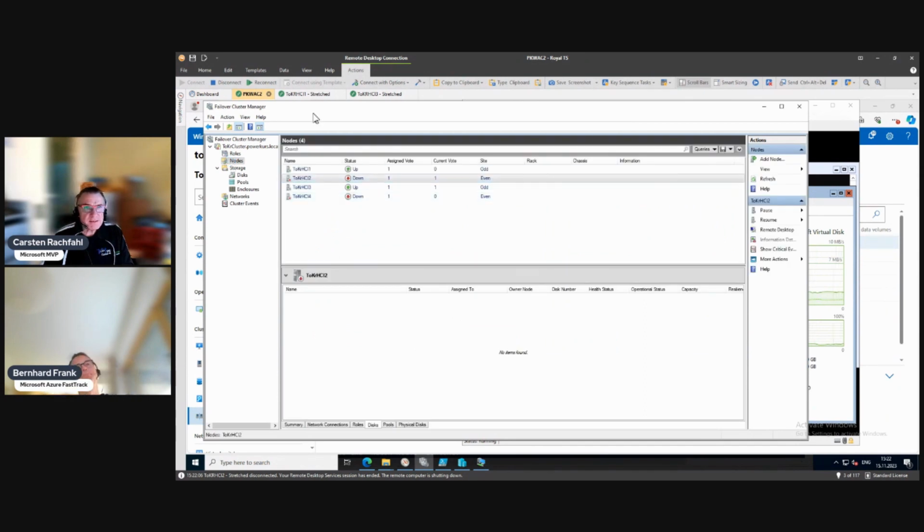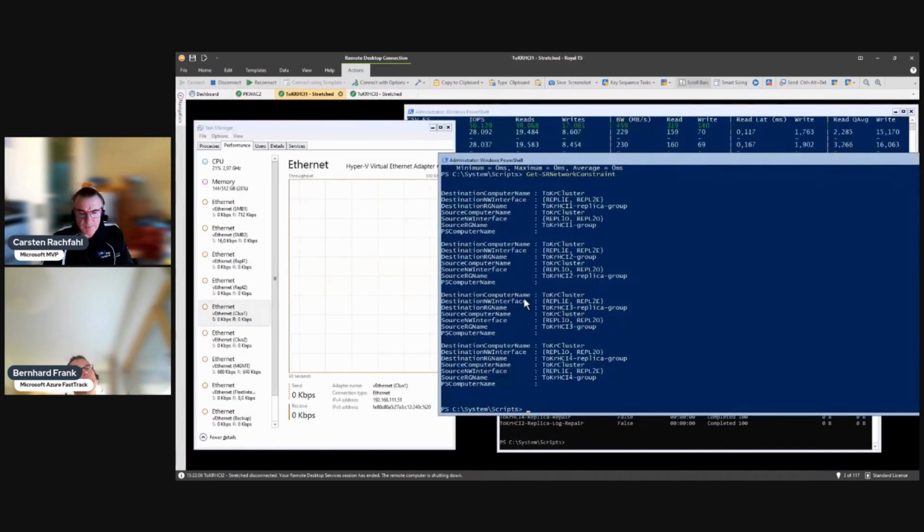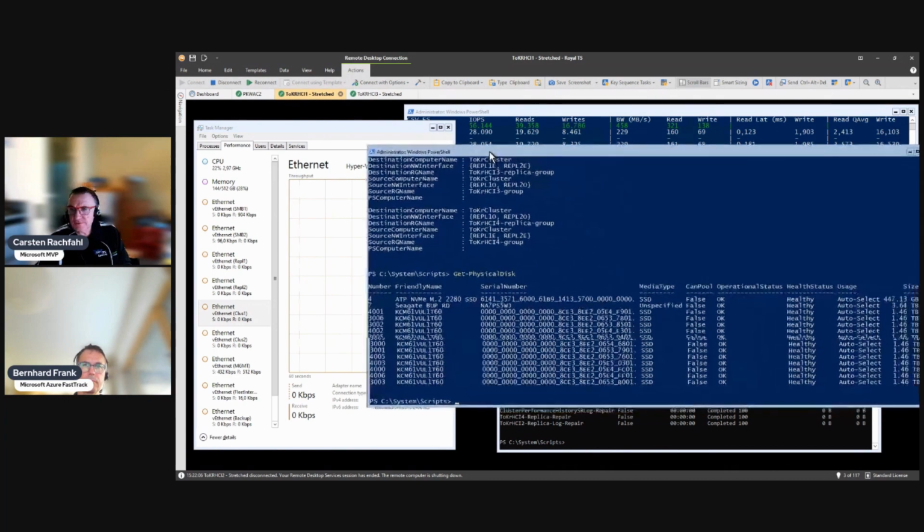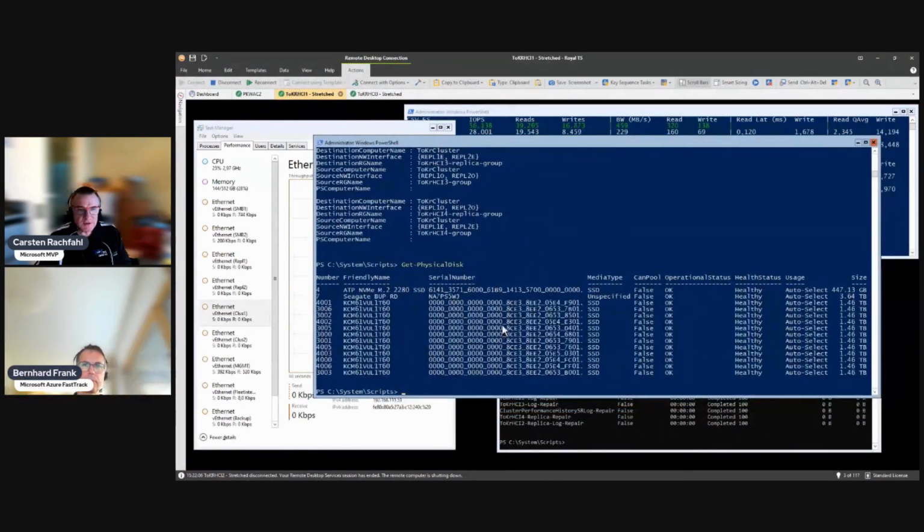Okay, let's go to PowerShell and do some Get-PhysicalDisk. So we should see half of the disks. We only see the disks on our odd side. The even ones are 2, 4, 6, 8, 10, 12. These are only the 12 because the other side is gone.